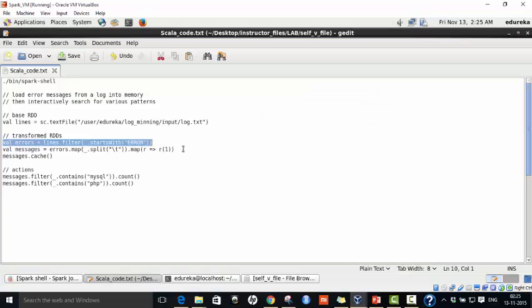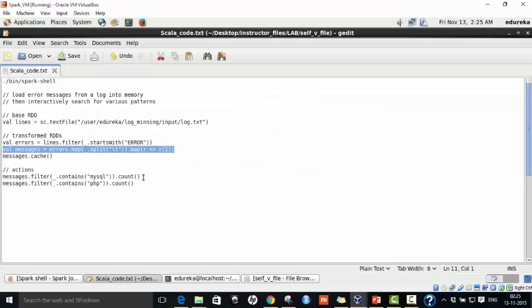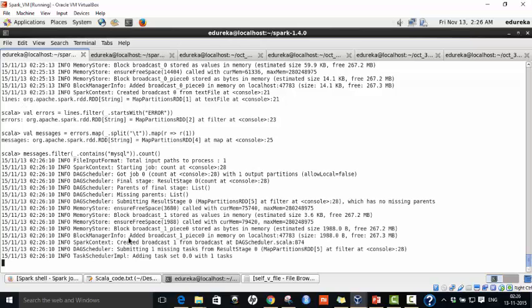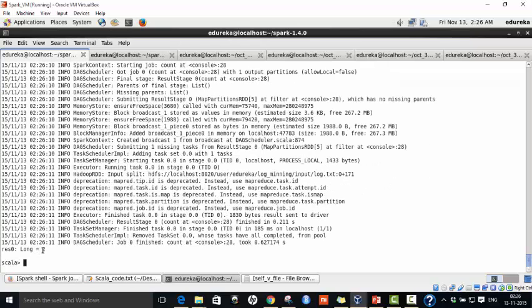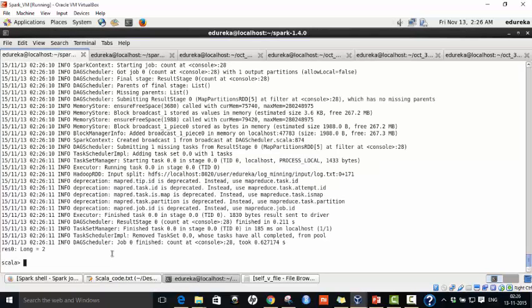Next, what we are interested in is to pull out all the records that have the error message as MySQL or PHP. Okay. So here is what we are going to do to count how many such error messages we have which are related to MySQL. So we have two error messages which are related to MySQL. Next we are going to see how many error records we have for PHP.